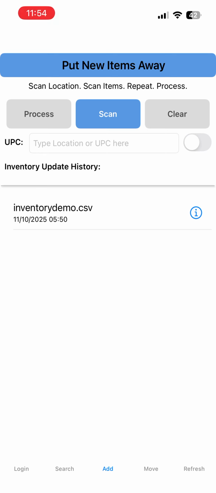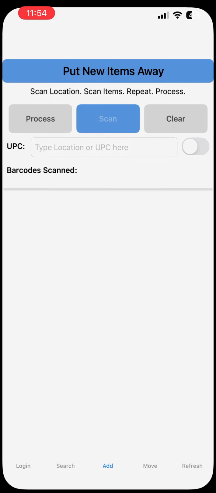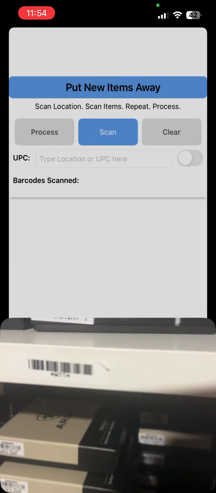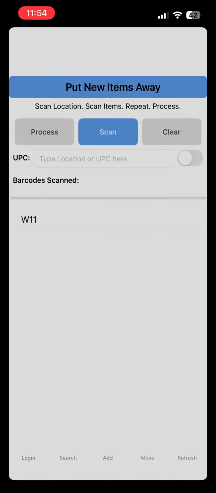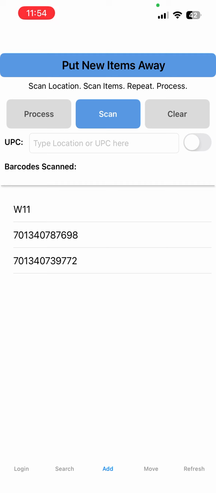Here is the workflow. You receive new inventory or you process customer returns. You click scan and you scan the location barcode first. That might be a shelf, a rack, or any location you have labeled with a barcode. Then you scan each item that goes to that location. When you move to the next location, you scan that location barcode and then scan those items.